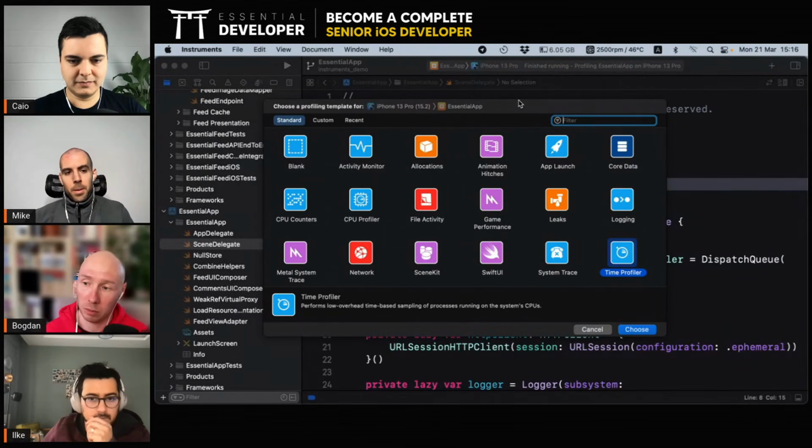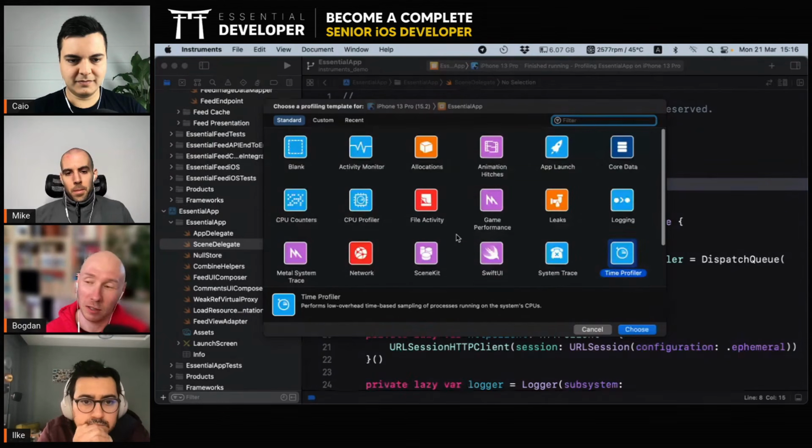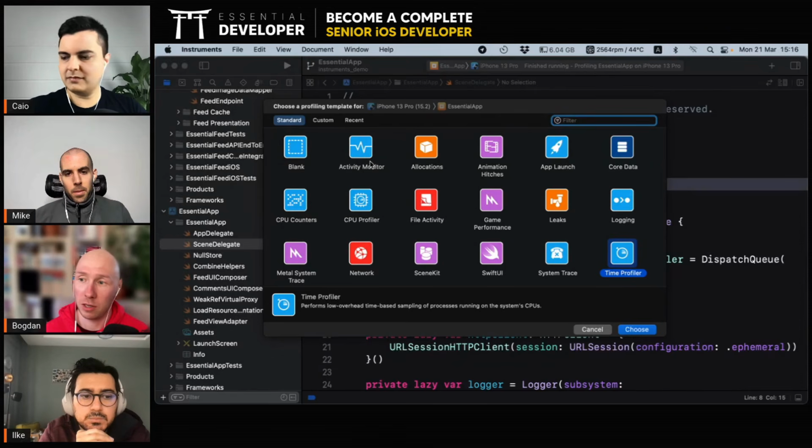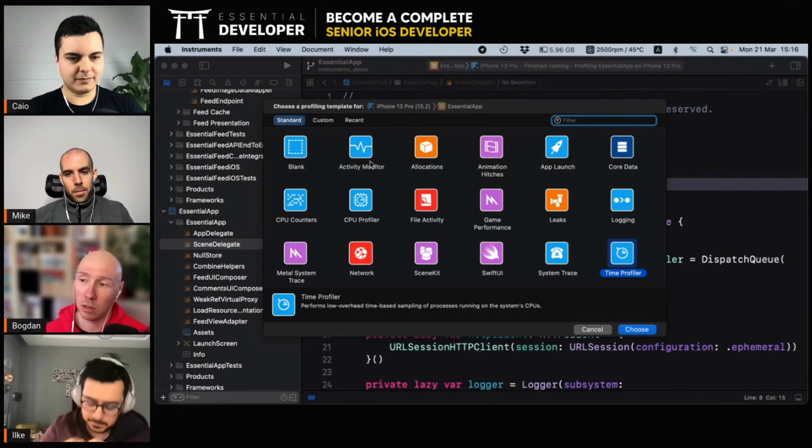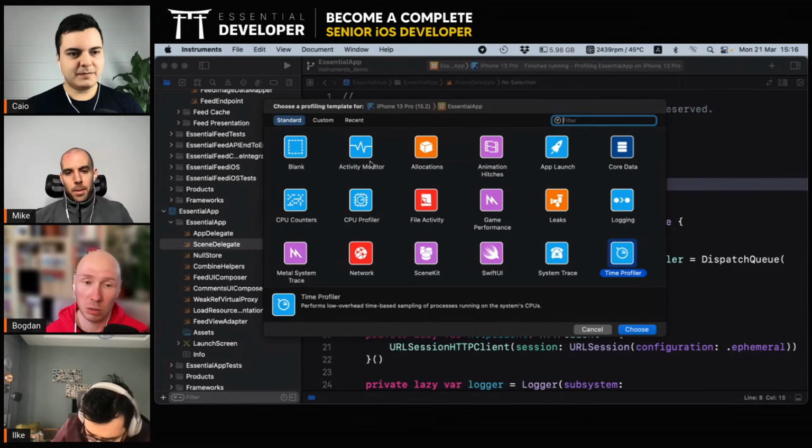Let's spend a minute here just talking about what's available in this screen, because as you can see, there are multiple tools here. First of all, the activity monitor is very similar to the macOS activity monitor app, where you can see the CPU consumption, the memory consumption, disk writes, network in, out, that kind of stuff for your app. So if you're looking for a high level picture of the total usage of resources, activity monitor is great for that.